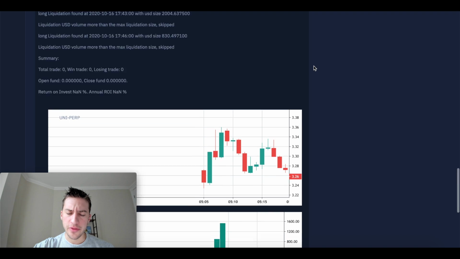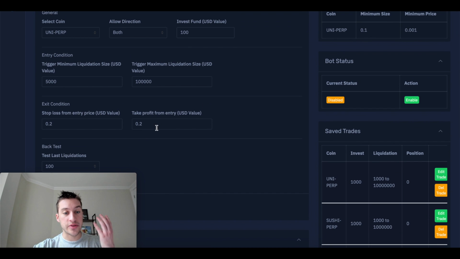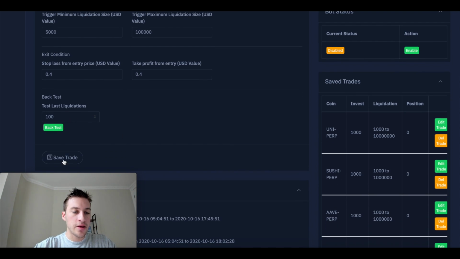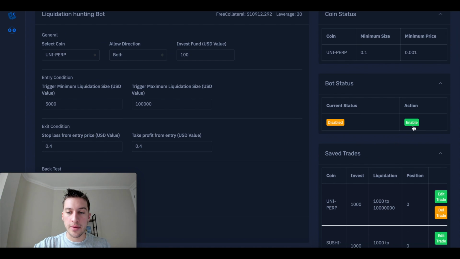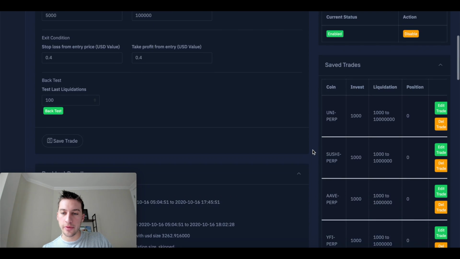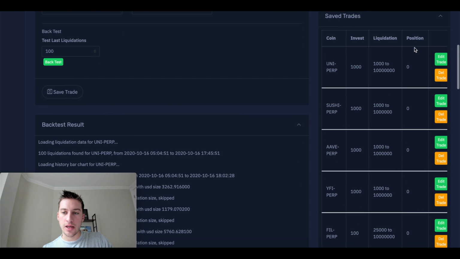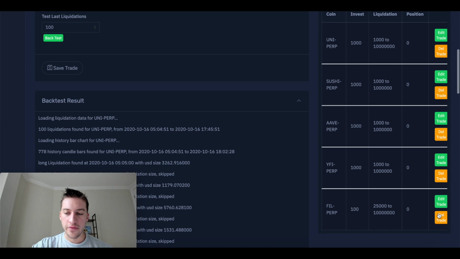But I really think that those metrics are pretty bad, and that's why I would say, hey, actually, it would be a lot better to do something like this. This is probably a better way, or maybe like this. I'm very picky about it, but yeah. And then you'd click Save Trade. And then when I want to run the bot, which I'm going to run right now, I'm going to hit Enable. And now it's going to say current status is enabled, and you might see current position rising, or you might not, but it's going to be taking trades on Uni, Sushi, Aave, Wi-Fi, and File.